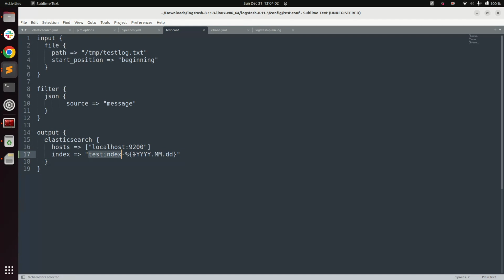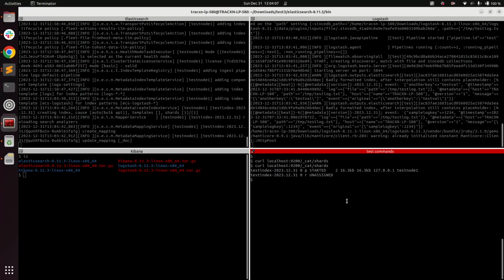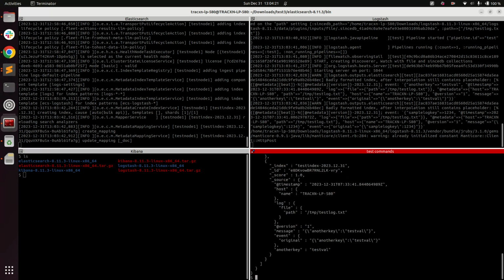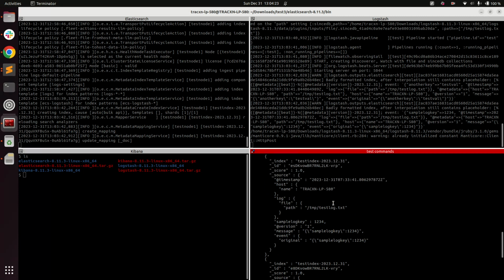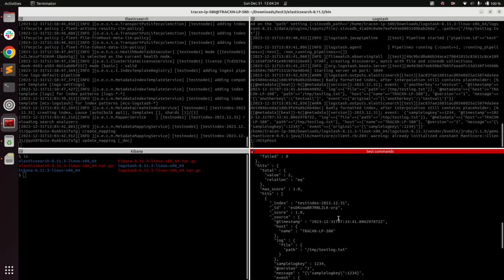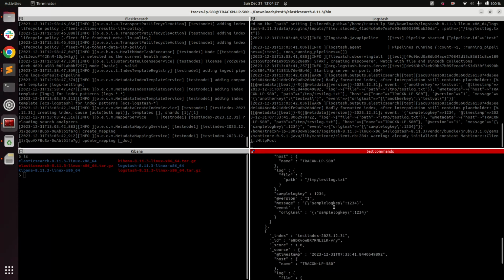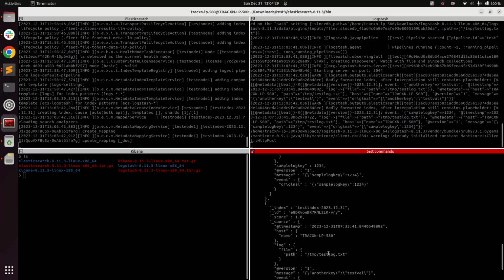Access test index, and so it's in that index. So if you hit the search endpoint, you get the data. So we have two documents as expected. So both the logs are consumed and it's indexed.